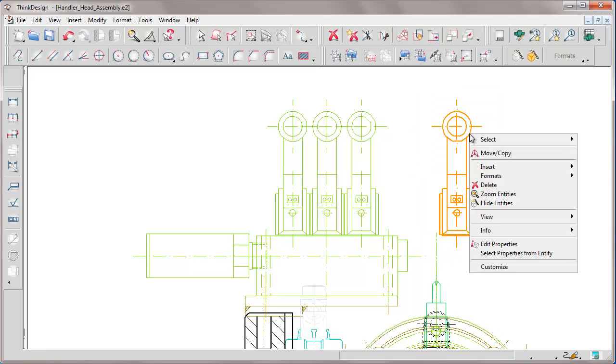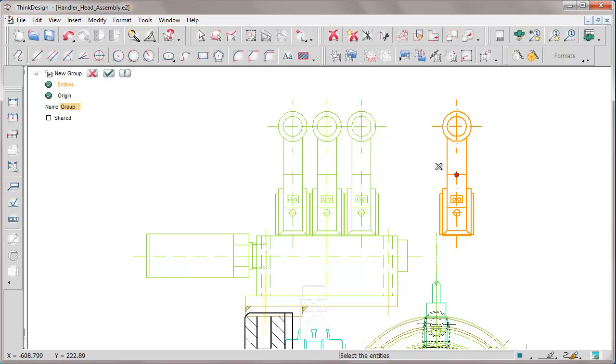We select all again, and we insert a shared group, Insert New Group. We check the Shared checkbox and reset the group origin. We type a new name and confirm with OK. Let's open the drawing structure again.